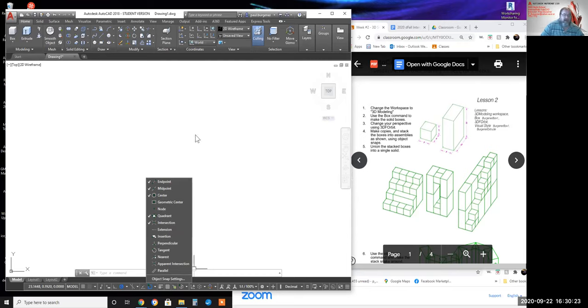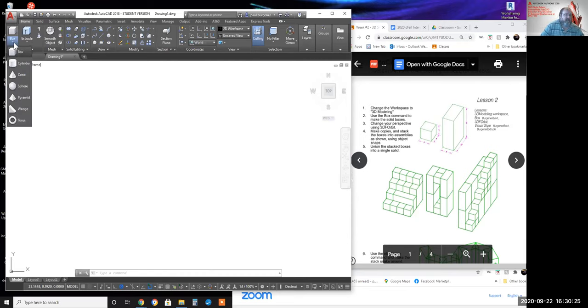Anyway, we can certainly use the primitives here on the far left of the ribbon on the modeling panel. This flyout, these are called primitives.